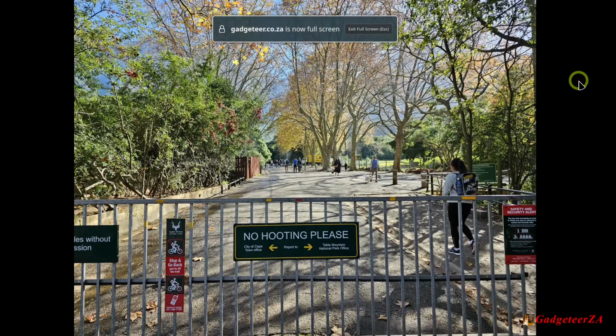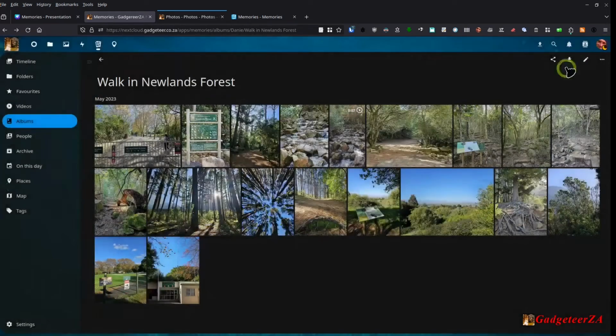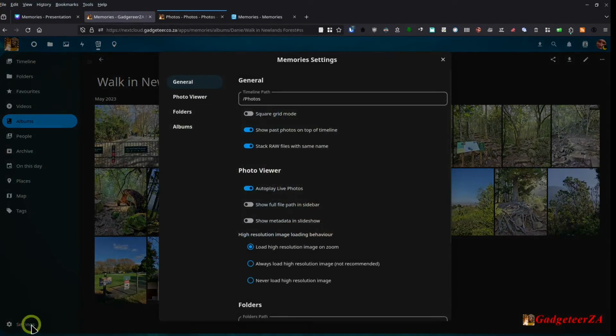We can just look at the slideshow briefly. I see the description is not actually showing at the bottom. Let me sort that out. There's the description on the bottom left here, but you'll see it's not showing in the slideshow at the moment. So I'll go back to the main menu and settings.